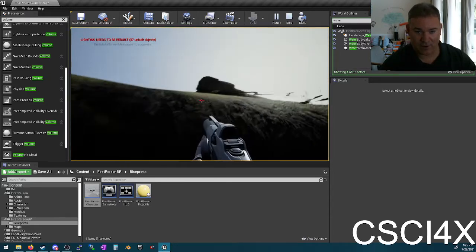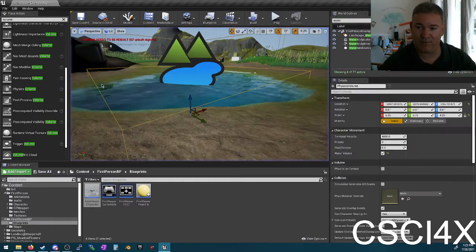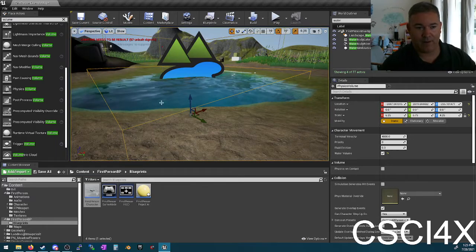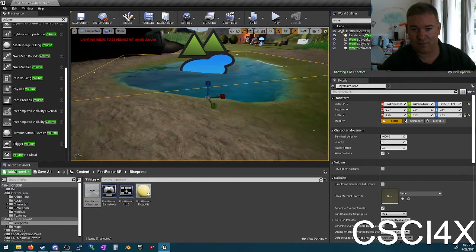Also, the camera should change colors, right? That should be something. Okay, so there you go. So, pretty easy. Drag out a physics volume, and it doesn't quite cover the whole thing, so let's cover the whole thing.